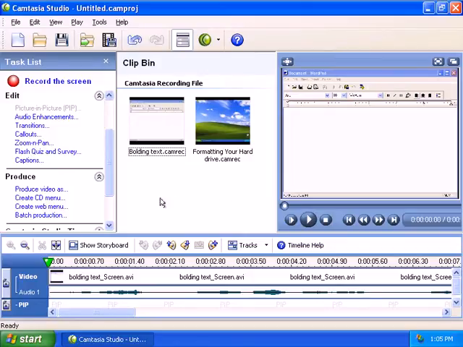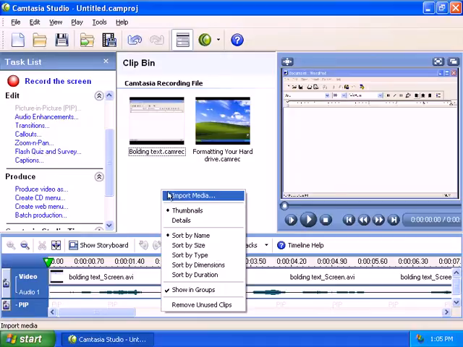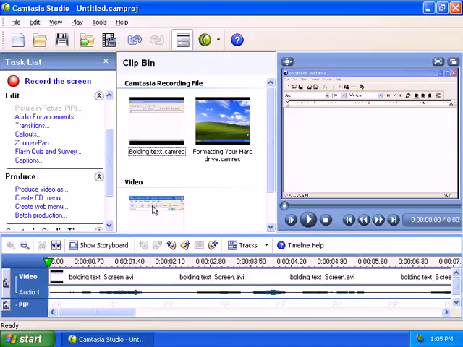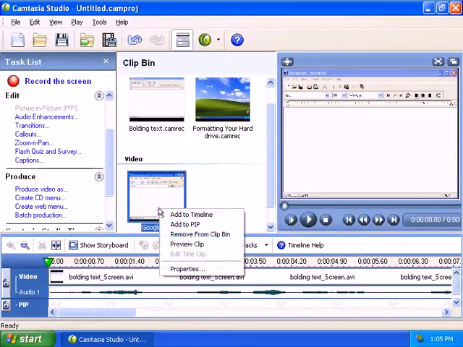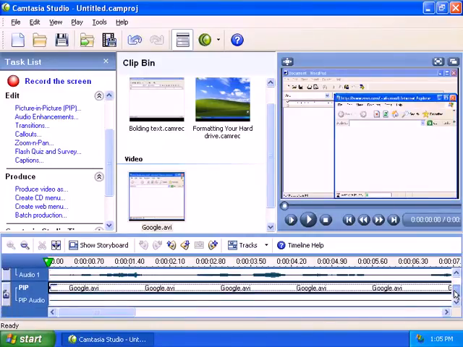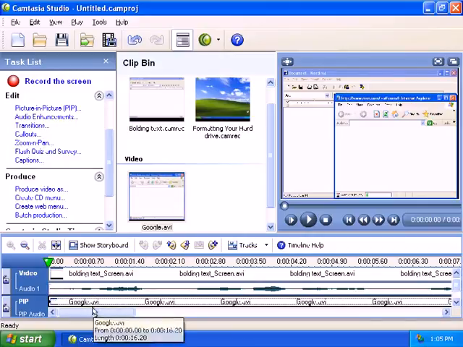Let me show you. I've got another clip here. I'm going to right click the clip bin and go to import, and I'm going to import a video, and then I want to add this to the picture-in-picture track. Now picture-in-picture is something that we'll discuss in more detail later on.